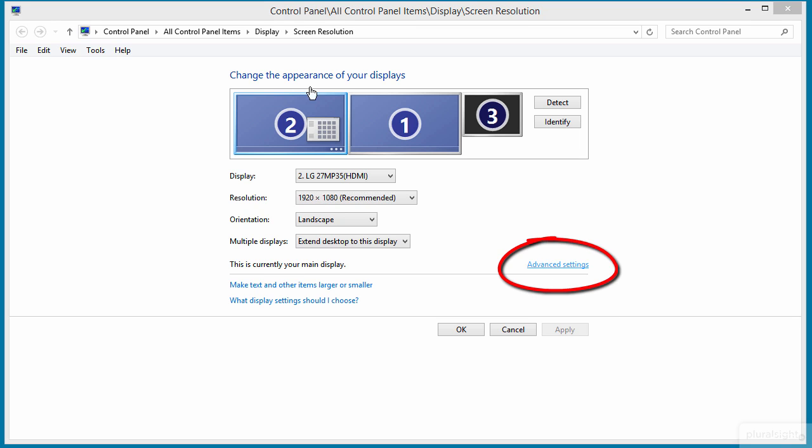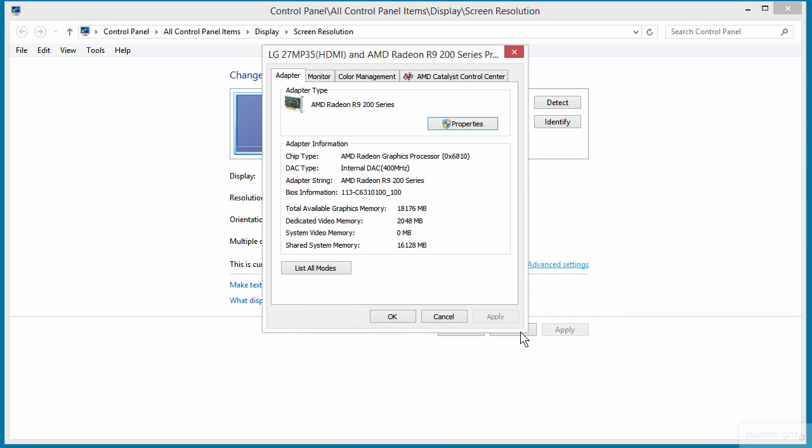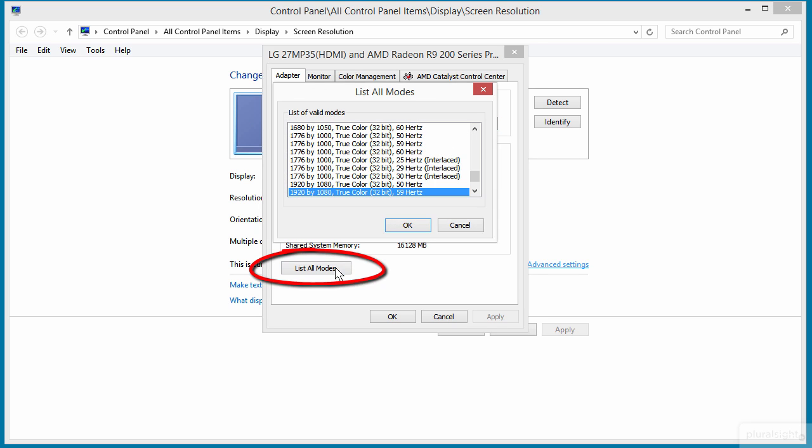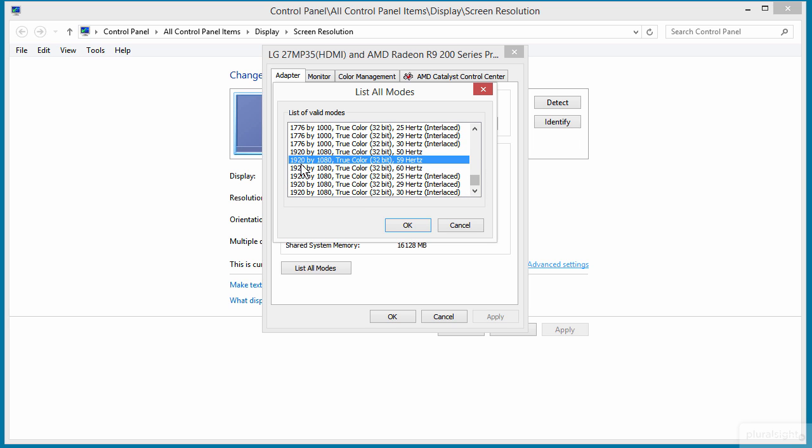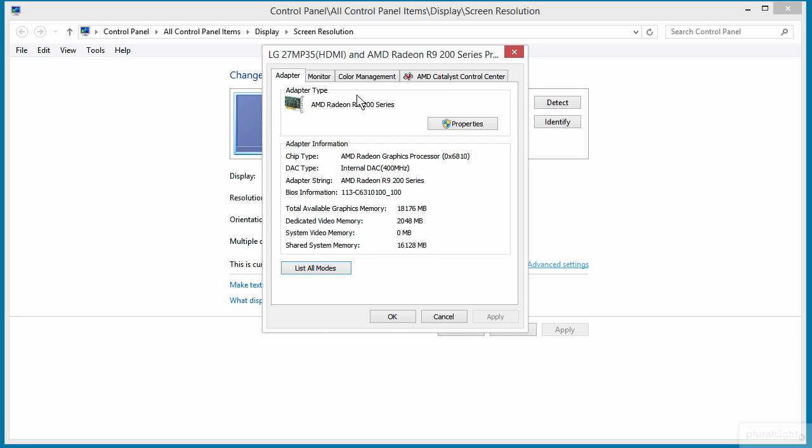Now, if we go to advanced settings, this is the equivalent of opening up a tool like Device Manager if you've used that, and we can get to the properties of the video card itself. You see on the adapter page, it gives you some basic information. If we go to list all modes, this is where we can get to the refresh rate. And it looks like right now I'm doing 1920 by 1080, that's 1080p, 32-bit color depth, which is pretty much the maximum nowadays, and 59 Hertz, so approximately 60. Like I said, 60 is the standard for LCD panels.